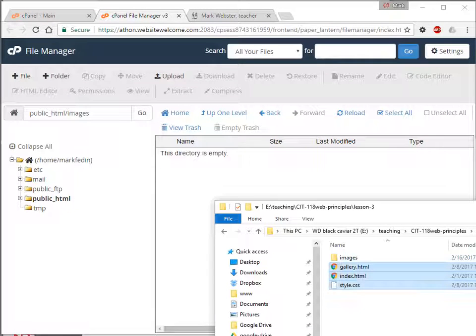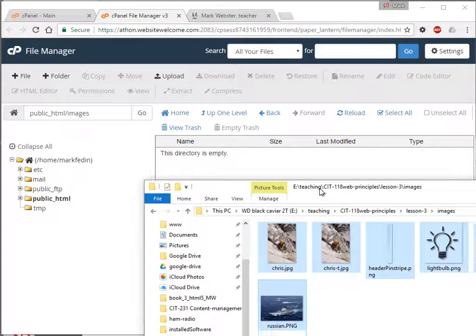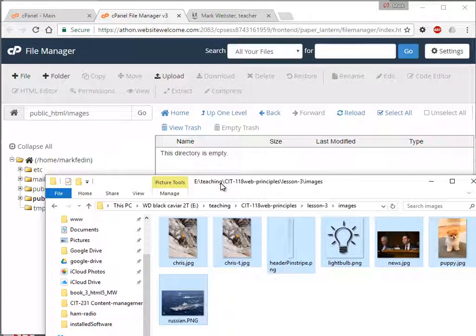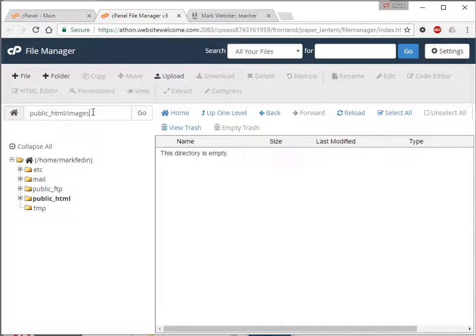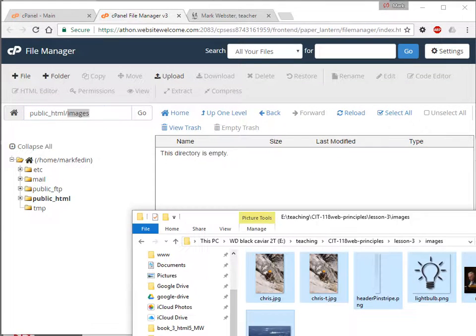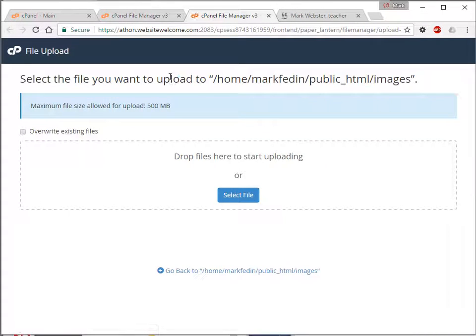I'm going to simply go to my images folder, double click, select all of the files that I have up there, and got them all selected. Let's make sure. Yeah. Okay, and then I'm going to drag those files from the images folder on my hard drive, or in this case a flash drive or whatever, into the empty images folder up here on the cPanel. So here I go. I'm going to drag and drop. Oh wait, now I have to get to the upload point. Alright, now it says drop files to upload into this directory, public_HTML images.